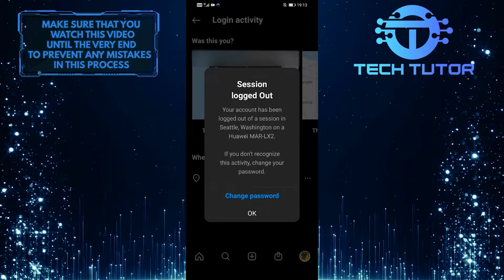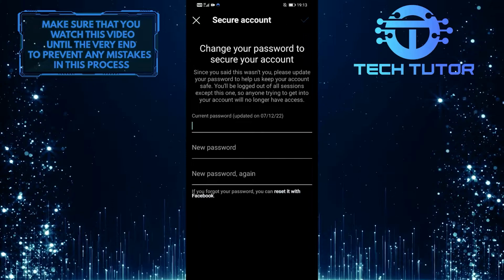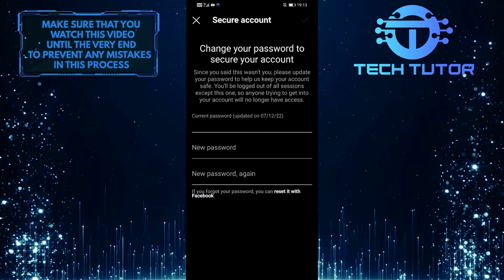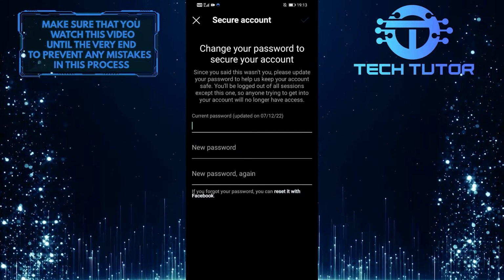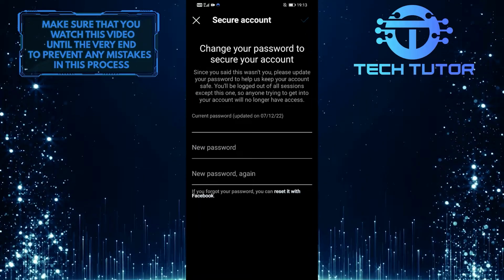And you can also tap on Change Password to change the password of your Instagram account to a new one, which will prevent them from logging back into your Instagram account in the future. So that wraps up this tutorial.